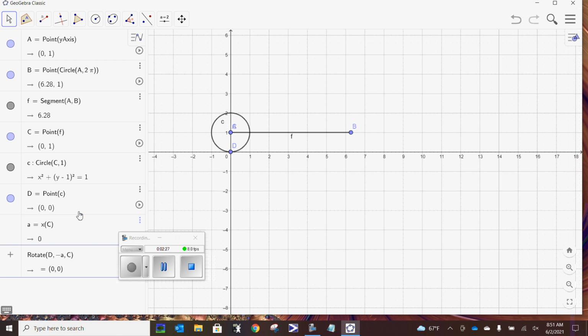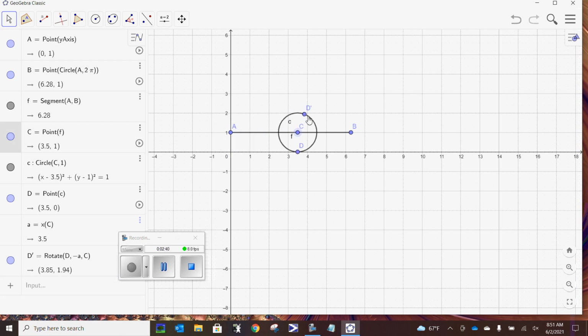This will create a point that will rotate with respect to point D, traveling the opposite way as A, with C as its center. What that means is, when I move C, we just create this point D prime that rotates around the circle.